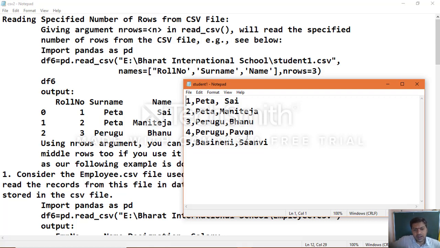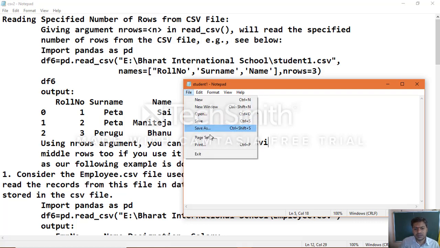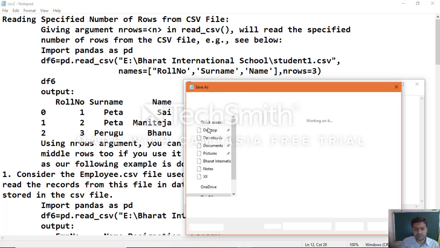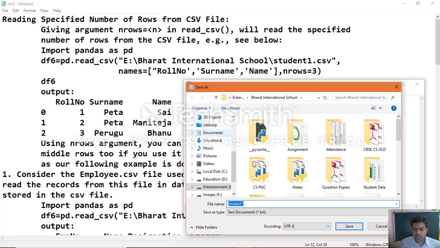Once you open Notepad, you can type the data using the separator called comma, which is the default separator used within a CSV file. Once you type the data into Notepad and want to make it into CSV file format, go to File, Save As, choose the location, give the file name with the .csv extension, and for save as type, click All Files. Then save the file.